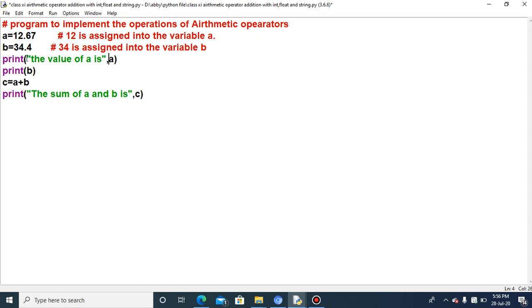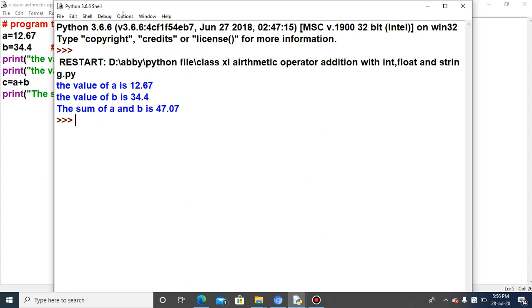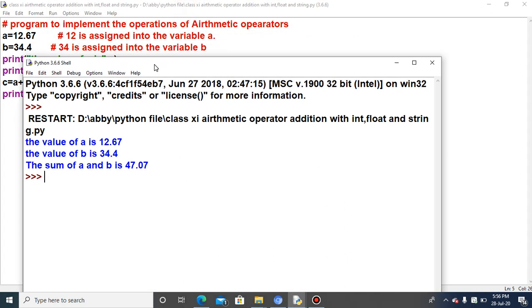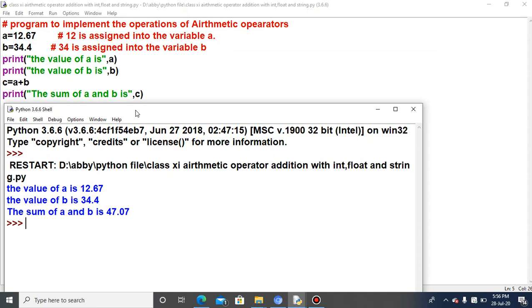The value of A is. And here I want to write the value of B is. Clear? Then it will be more readable. Now when you will see the output, press Ctrl plus S to save, and for execution run module. Look at here now, a little bit changes, your program is a little bit more readable.